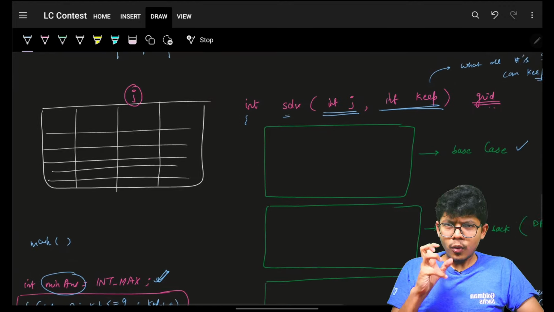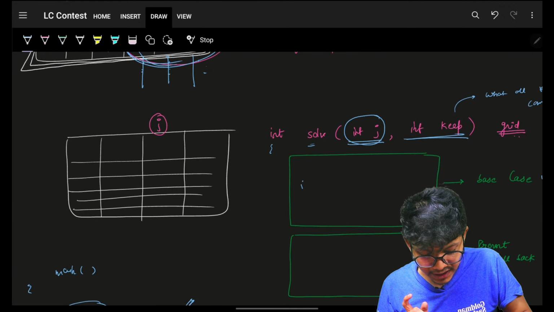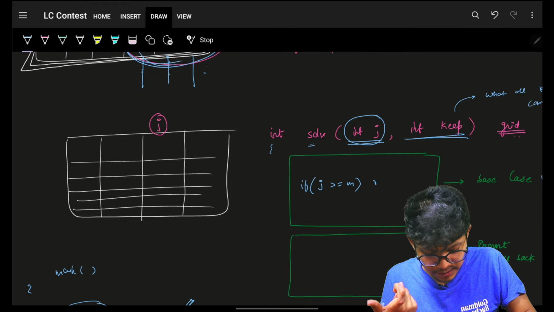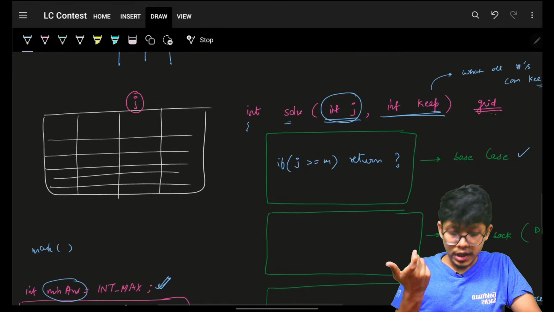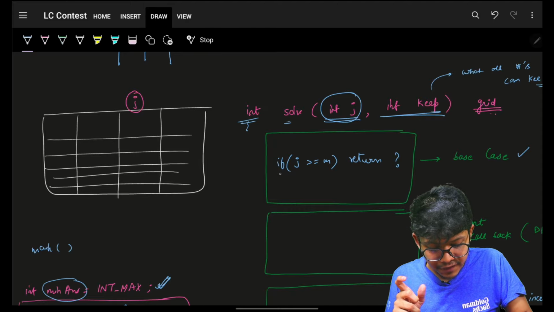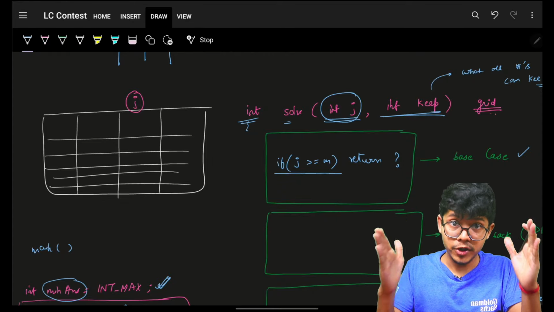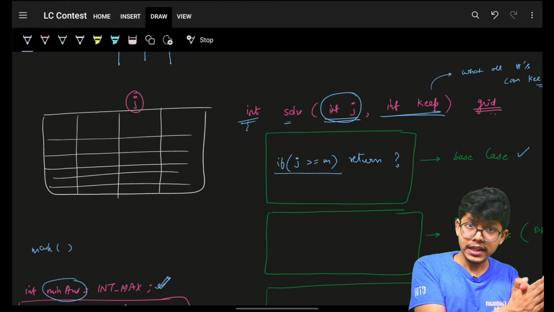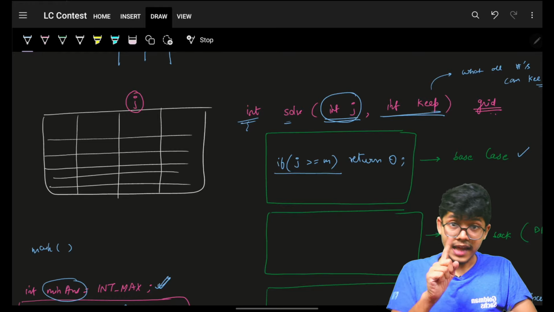So what is your base case? You are going over all the columns. As soon as J is greater than or equal to M, which means I have reached the end, simply return. Now the issue is, return with what value? You know that you have to minimize your answer. So technically, when you have reached the super end, which means you have computed your entire grid correctly, simply return 0, saying whatever I computed so far is good, it's correct. That is how we think of every step.